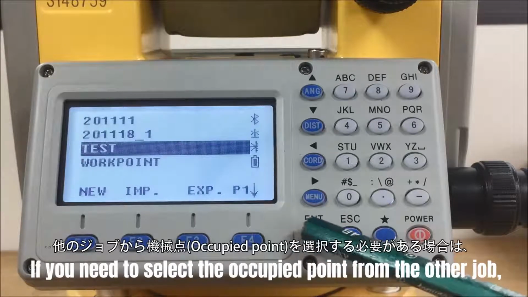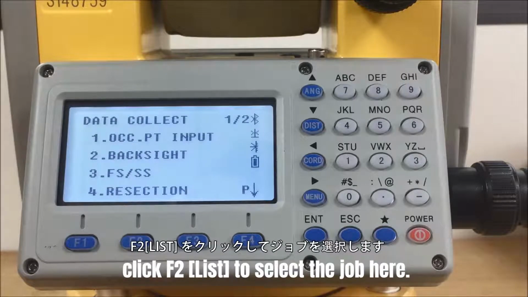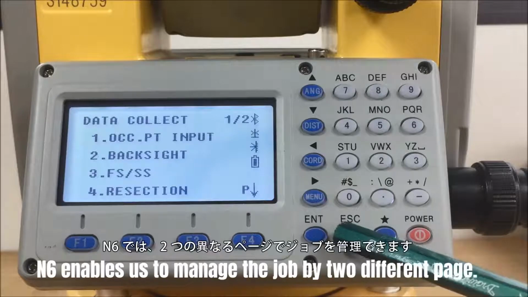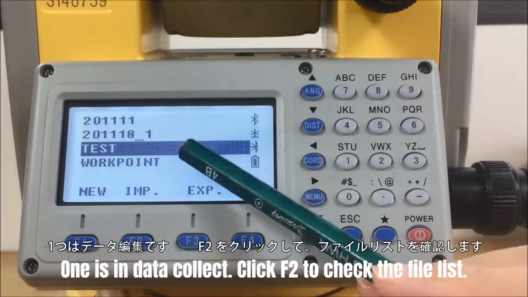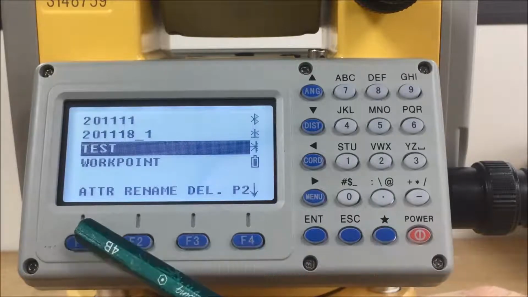If you need to select the occupied point from the other job, click F2 List to select the job here. If not, keep it the same as the previous one. The N6 enables us to manage the job by two different pages. One is in Data Collect. Click F2 to check the file list.